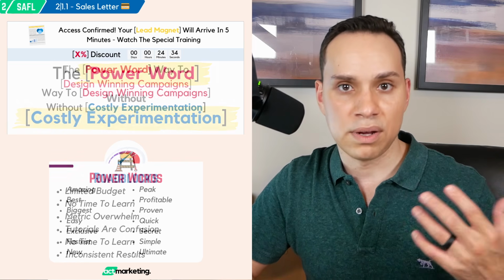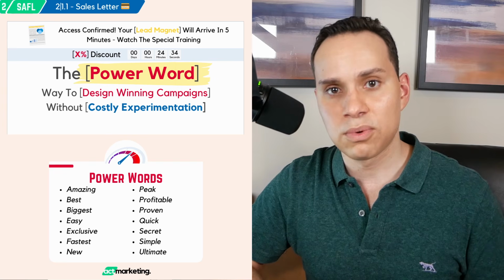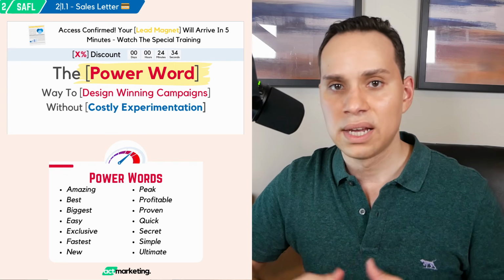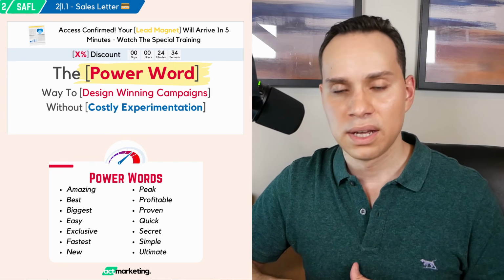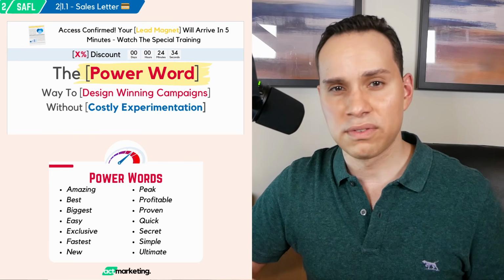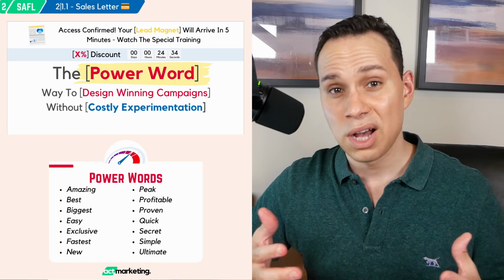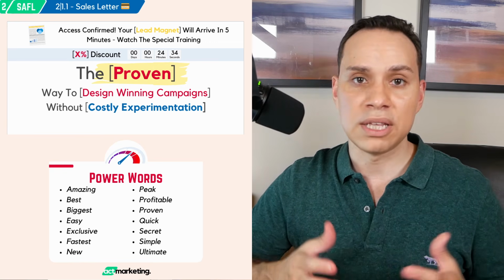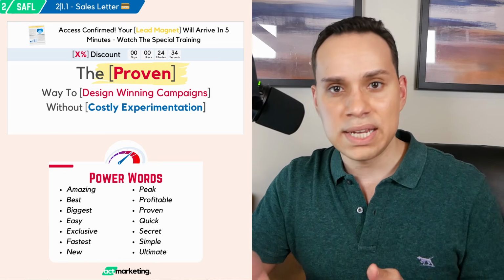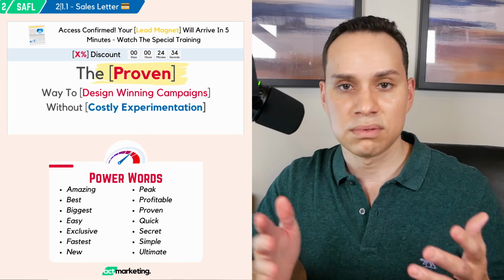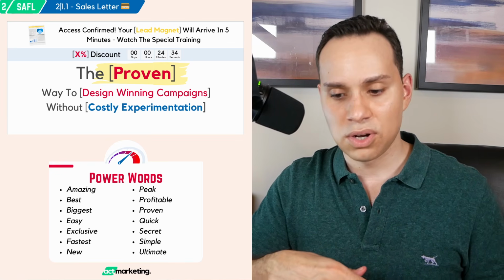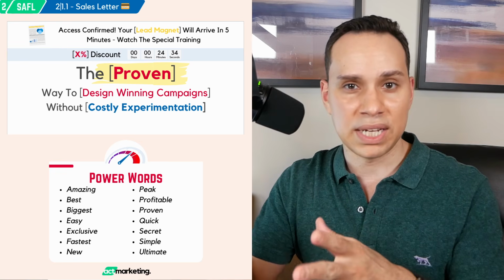And then finally, we have power words. So here are a list of power words. This just adds some oomph to your headline, like new, best, proven, ultimate, those types of words that just add some weight to whatever it is you're talking about. So our end headline here would be the proven way to design winning campaigns without costly experimentation. And so we're saying you're going to design winning campaigns.